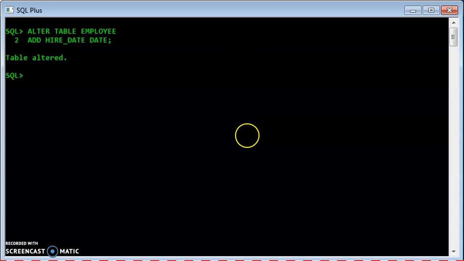Now, altering this table. Altering the table means changing the structure of the table. So: alter table, your table name employee, then add hire date. That is, I want to add a column hire date which is of the type date. If your syntax is proper, then after the semicolon you will get 'table altered'. You want to check whether the column is actually created or not.